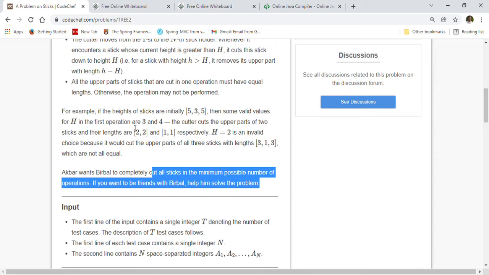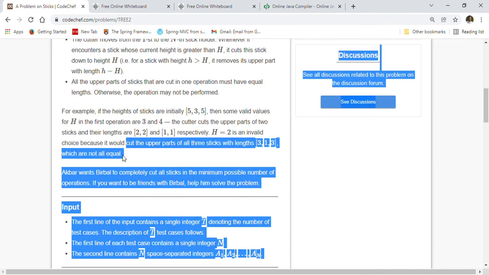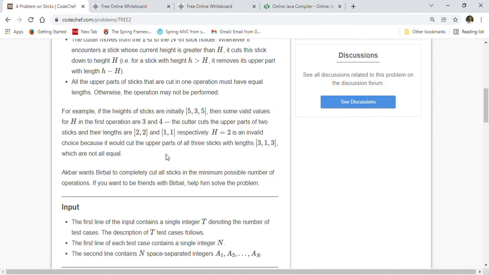So the example that they gave us, we just discussed this example. I just showed you this example. So h is equal to 2 is invalid, so the cutter goes to the upper part, two sticks, and here he is saying that we can either cut at 3 or 4. So we will cut at 3, and after we cut at 3, then we can cut it at 0.